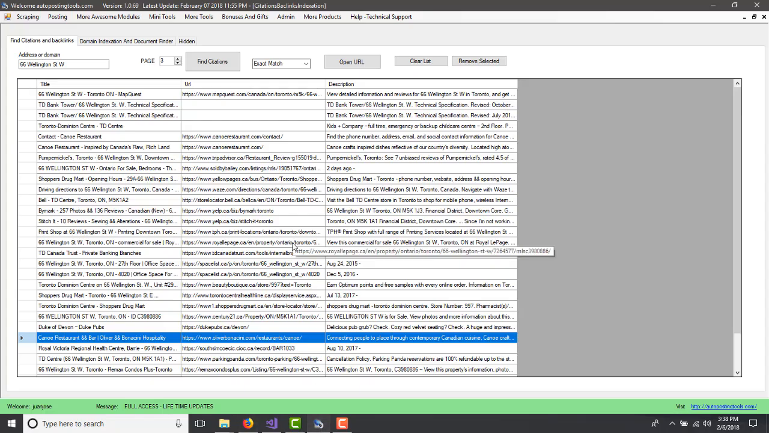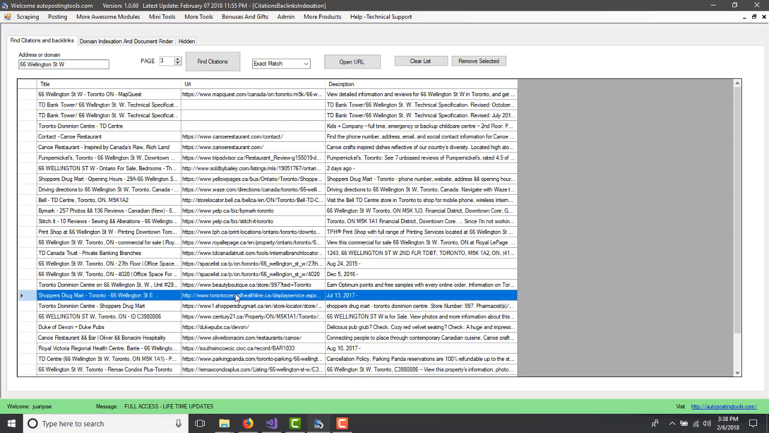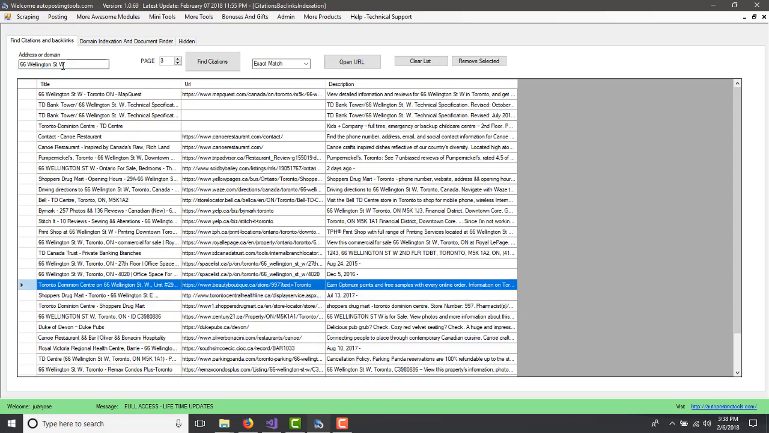Now, this is for the citations. It also works for finding backlinks, because whenever you put the address, this is basically where they are getting backlinks from. So probably these people here have a place where they are pointing back to the address of the restaurant, or to the address of the business that you put here. Now, this is for the find citations and backlinks that contain those citations.